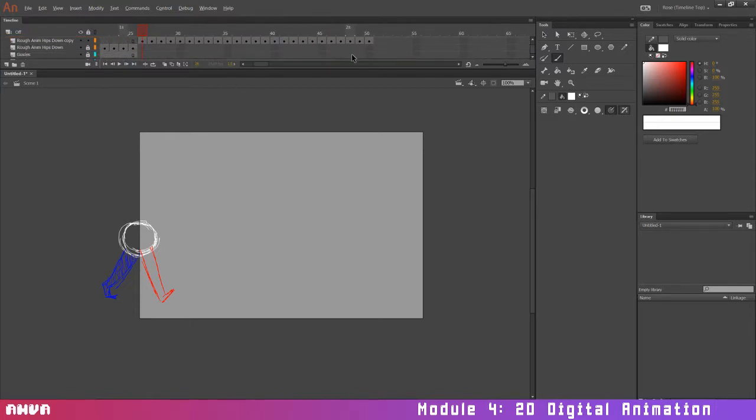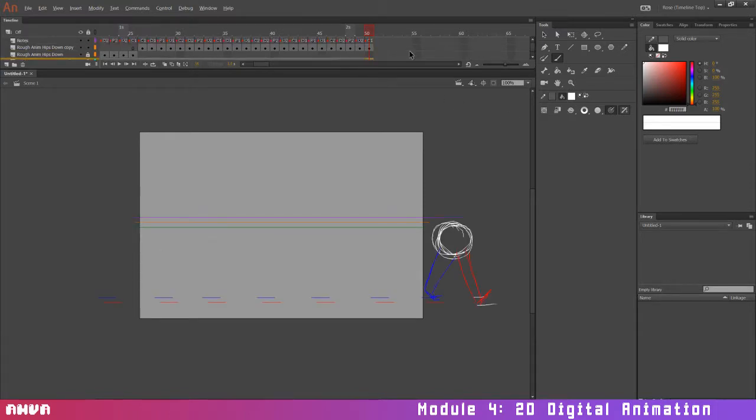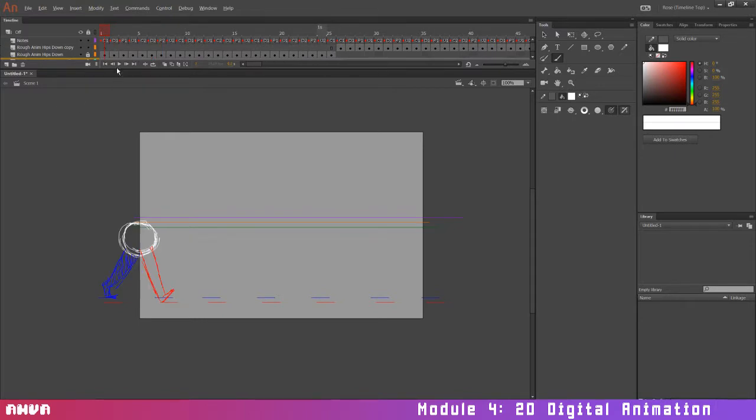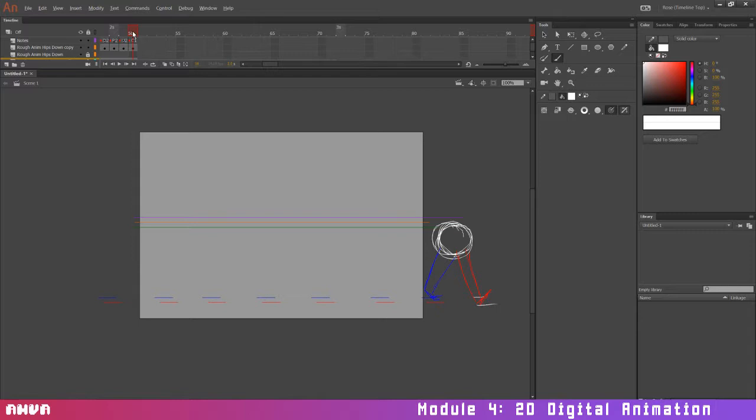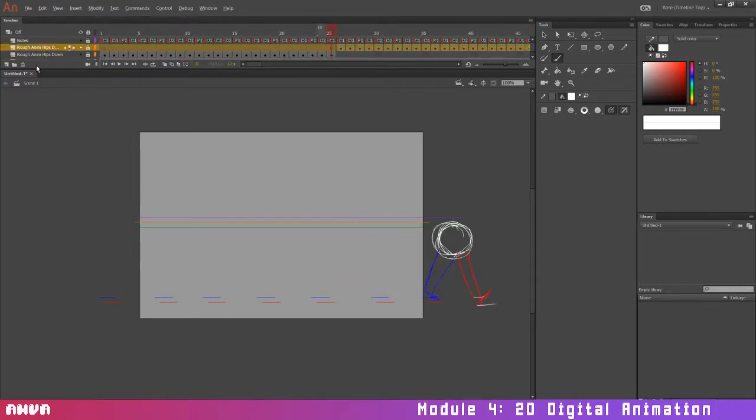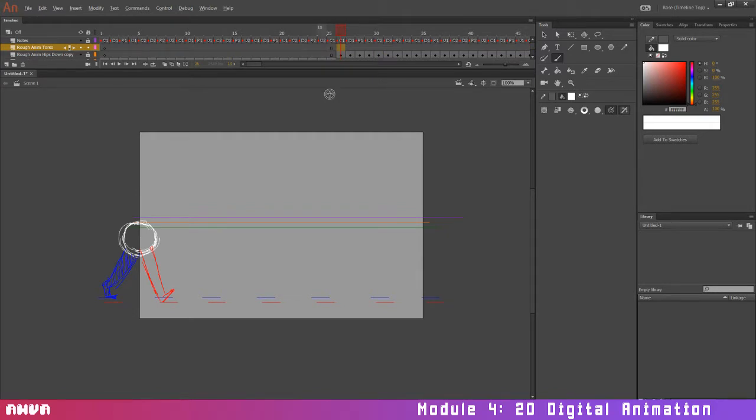Come down to my guides, extend this, F5. Okay. The reason I want to do this is because I'd like to see just the hips and legs working, and I'd like to see hips, legs, and arms working. So, lock these again. I'm going to make a new layer. Rough, anim, torso. So now, I'm going to do the same process, except I'm adding in a torso.